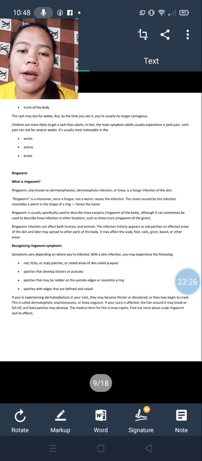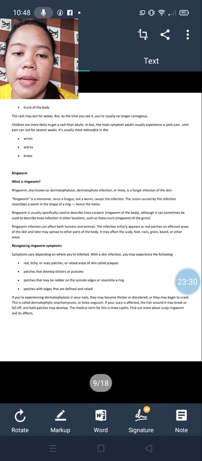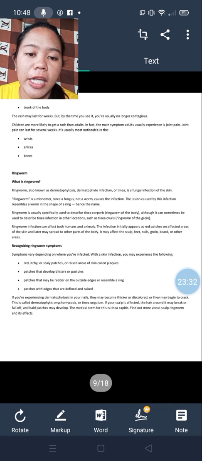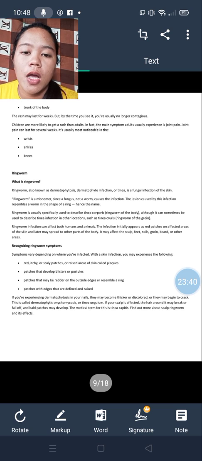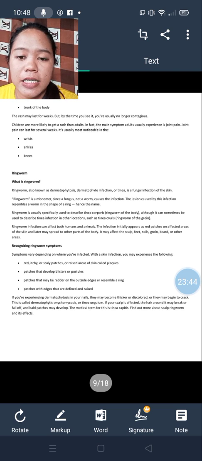Children are more likely to get a rash than adults. In fact, the main symptom adults usually experience is just joint pain. Joint pain can last for several weeks. It is usually most noticeable in the wrists, ankles, and knees.